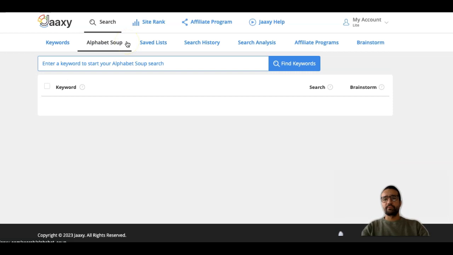Honestly, alphabet soup is not something that I use because I think I'm already a little bit advanced in keyword research, so I can just find my way with standard keywords. But this is a really helpful tool if you are starting out and you just want to get more ideas coming to your head.